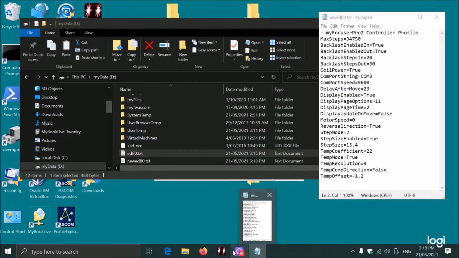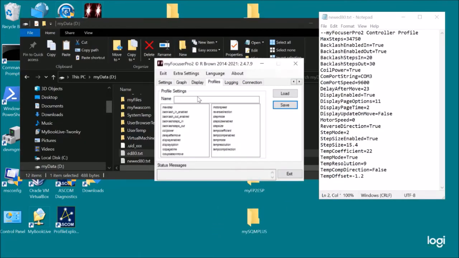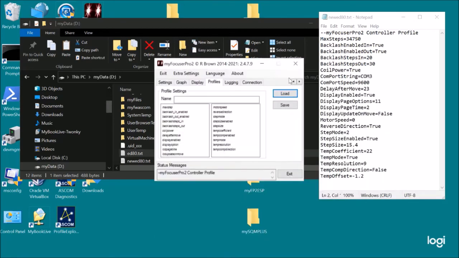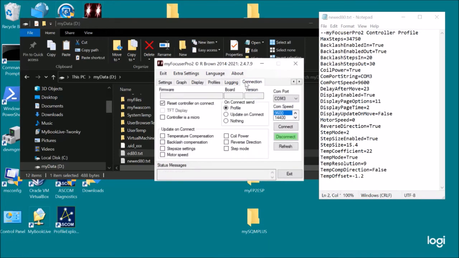Get rid of the old one, and we'll go back to here. So let's load a profile. So let's load the new ED80 profile. And after loading a profile, the next step you should do is connect to the controller with on profile send and the profile radio button selected. So we're just going to send this profile, that's all these things, to the controller.